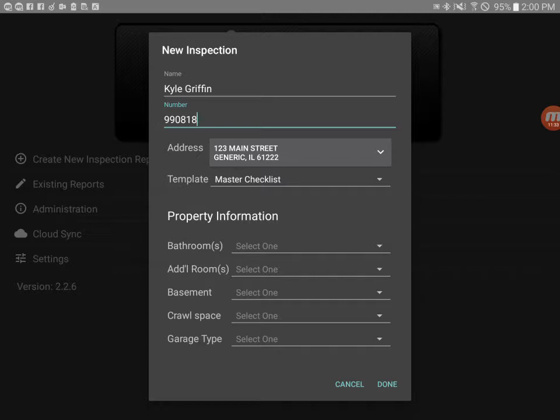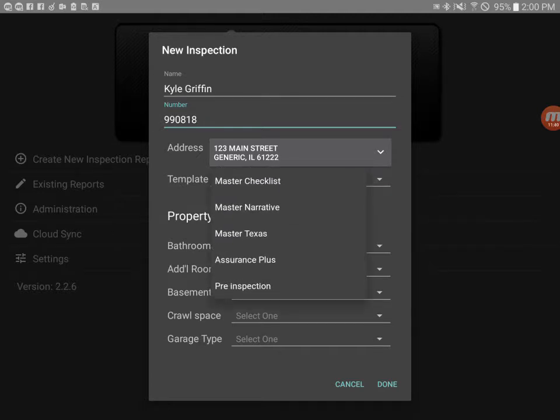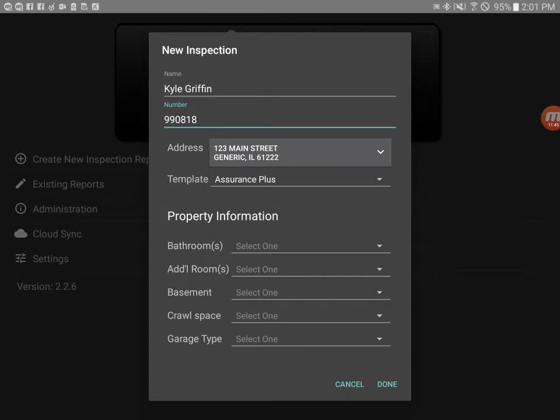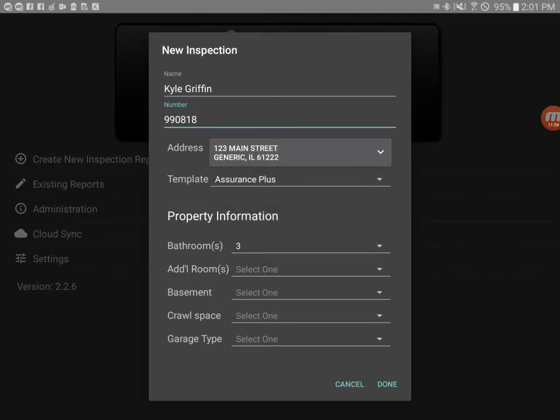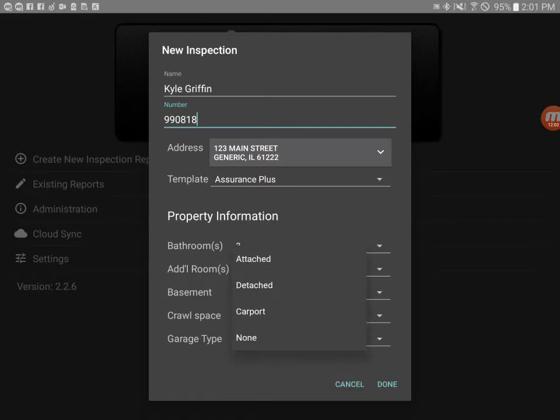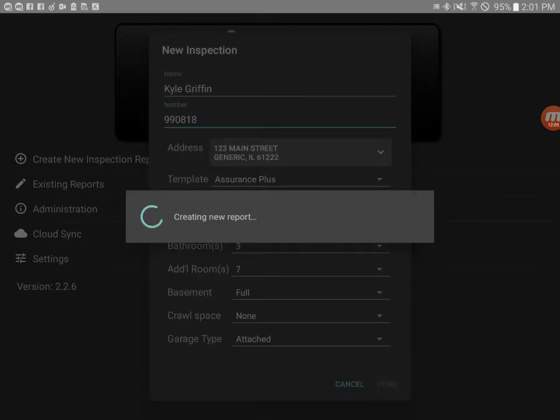Once I've added in the address, you'll see directly under the address is a template. It automatically defers to the master checklist, but you can see that I have my own Assurance Plus. For bathrooms, you should be looking at your MLS information to know if it's 3, 4, however many bathrooms that is. Additional rooms. Basement, whether you have a basement, yes or no, a crawl space, yes or no, and a garage. Then I'll click Done.